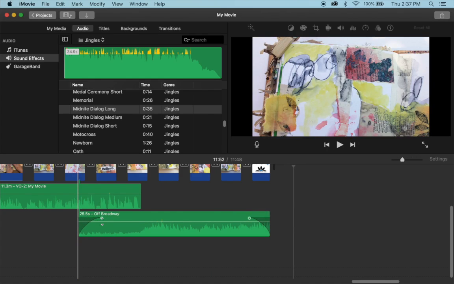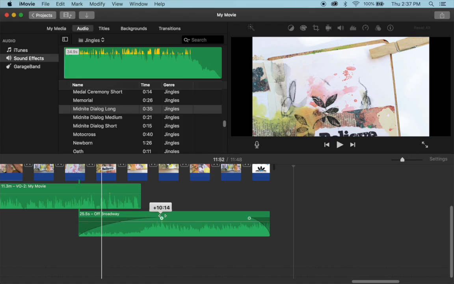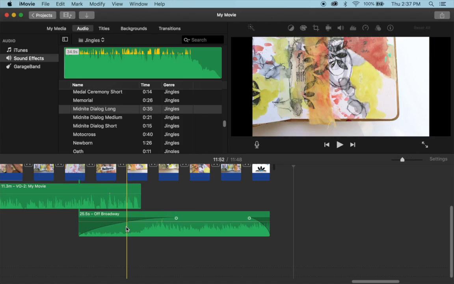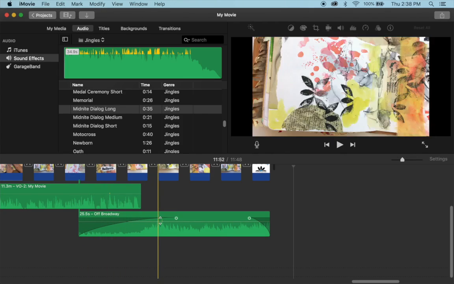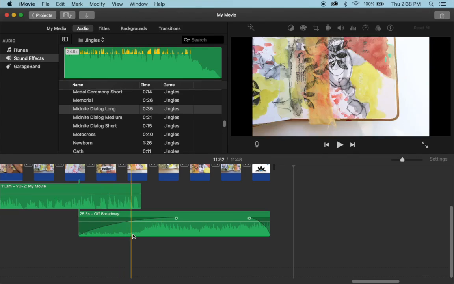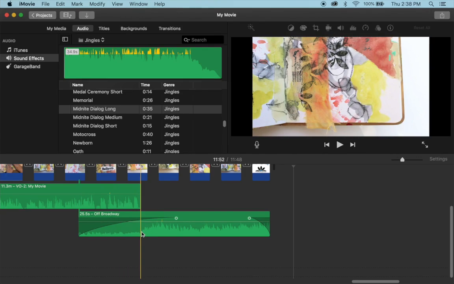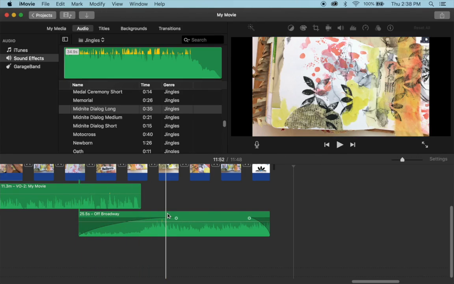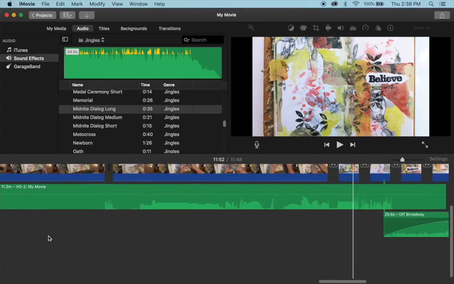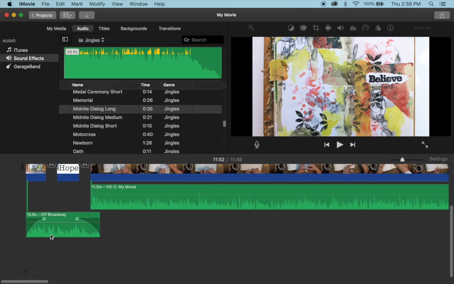Oh wait, I want to fade in way from over here, so I'm going to drag it that way. So this section here isn't so loud. You can see a natural thing that iMovie has done where the volume here is lower and then it starts to build back up. But I still want it to be really low here, so it's got that fade in. And y'all, that's it. My video is done being edited.